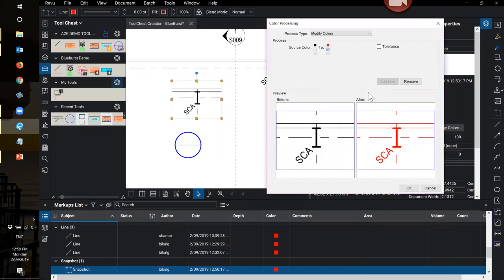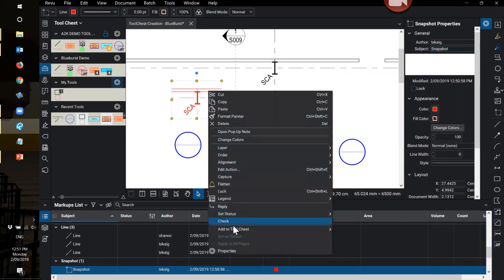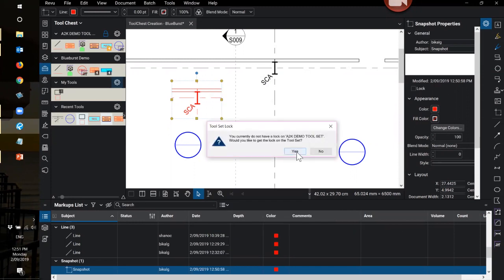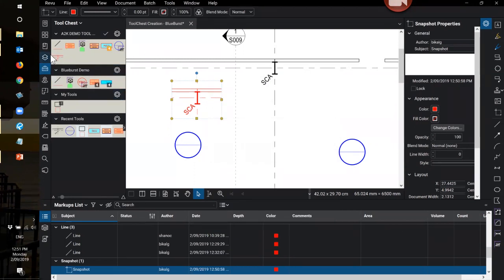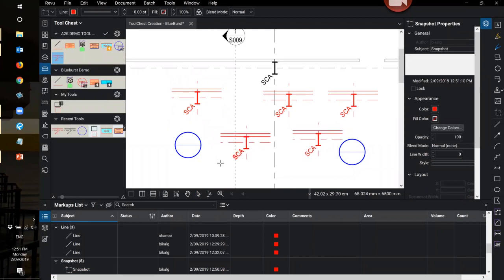And that's how it looks in the drawing. So press OK. Now you can give it a subject here, and then go and add to Toolchest. I'm going to add to the same location here. Yes, that's fine. Okay, so this markup tool is here. So I can now click on this and add to my drawings again.